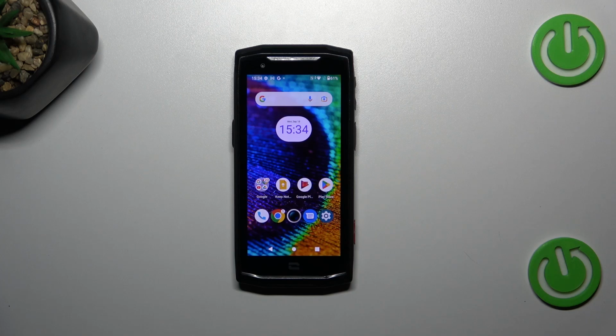Hi everyone, in front of me I've got CROSSCALL Core M5 and let me share with you how to show battery percentage on the status bar in this device.